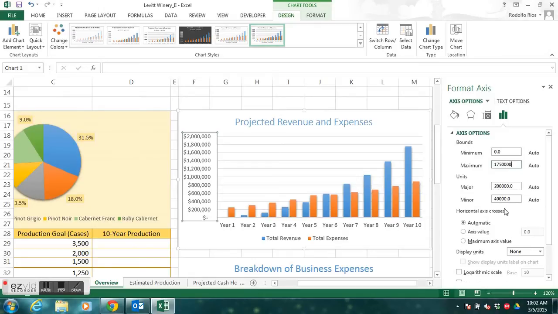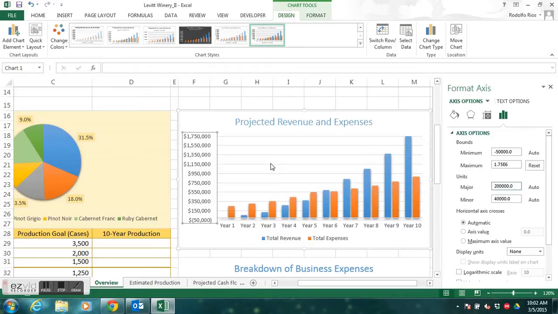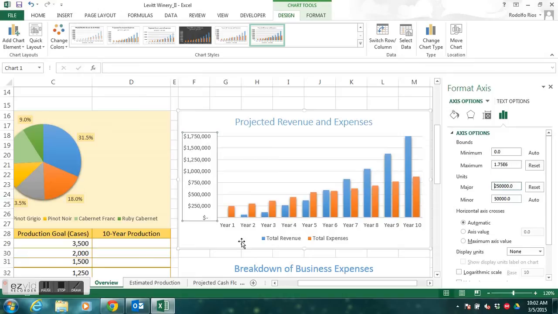And the units, sometimes they're called ticks, so the units are the values in between. Going from this value to this value, that is a major unit. So we're going to change it so that the values in between are 250,000. Now we have something that's a little bit more meaningful. The maximum value is represented by the maximum number. We've adjusted that, and we've also changed the different values in between.